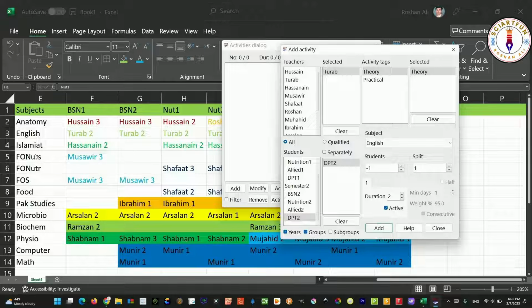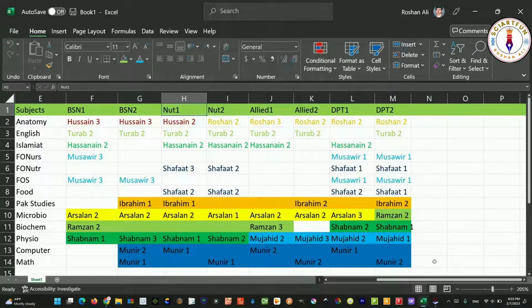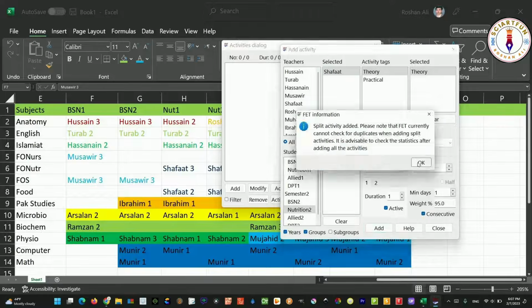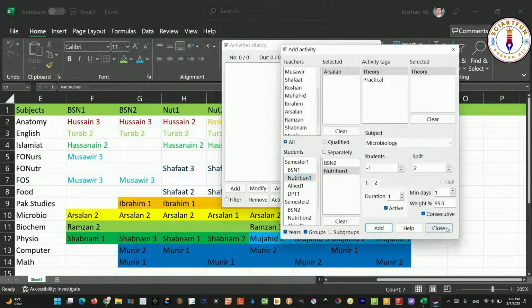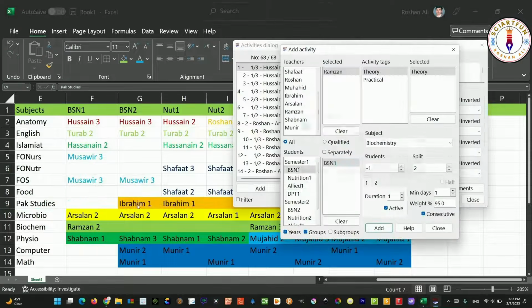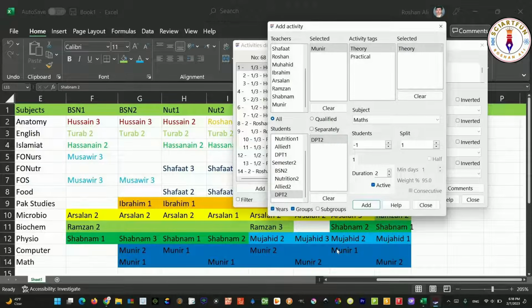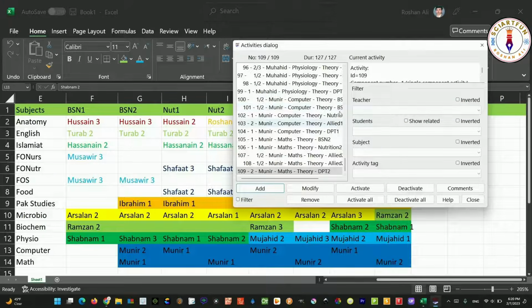Now let's go to another subject, Islamiyat, which is taught by Hassanin. So now let's put data for Islamiyat and Hassanin teacher. So I have put all the data now, and now I will close this widget. So this activity table is now finished.